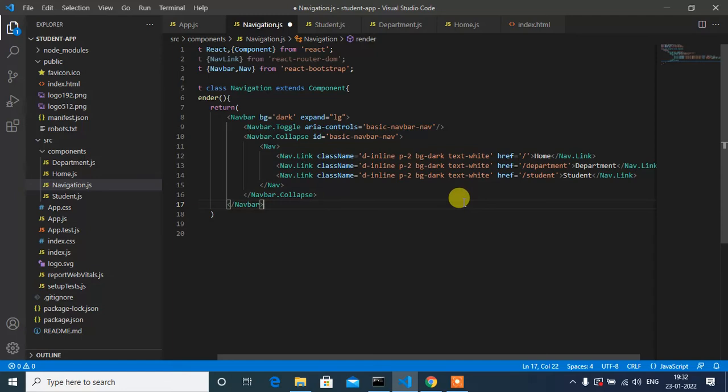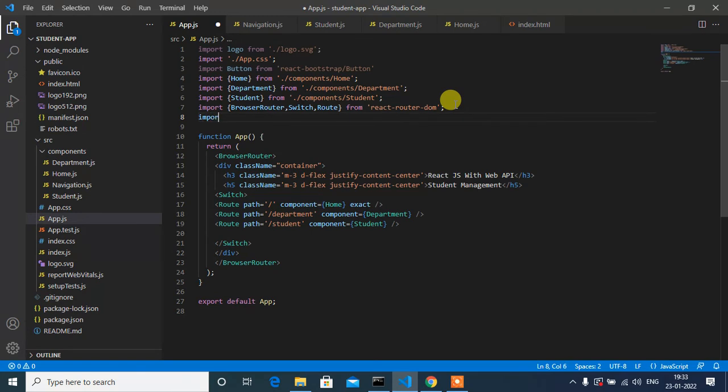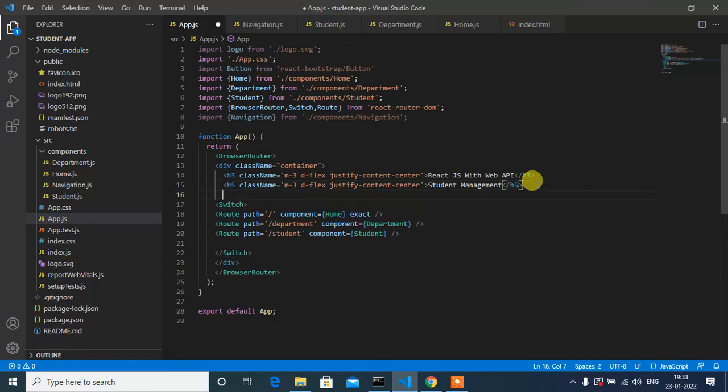Okay, now let's import this navigation component in our parent component. So in our app.js, import like other components, import Navigation from ./components, then the component name Navigation. Let's add this navigation below the header, then it will be common to all the pages. So Navigation. Okay, that's it. Save this.